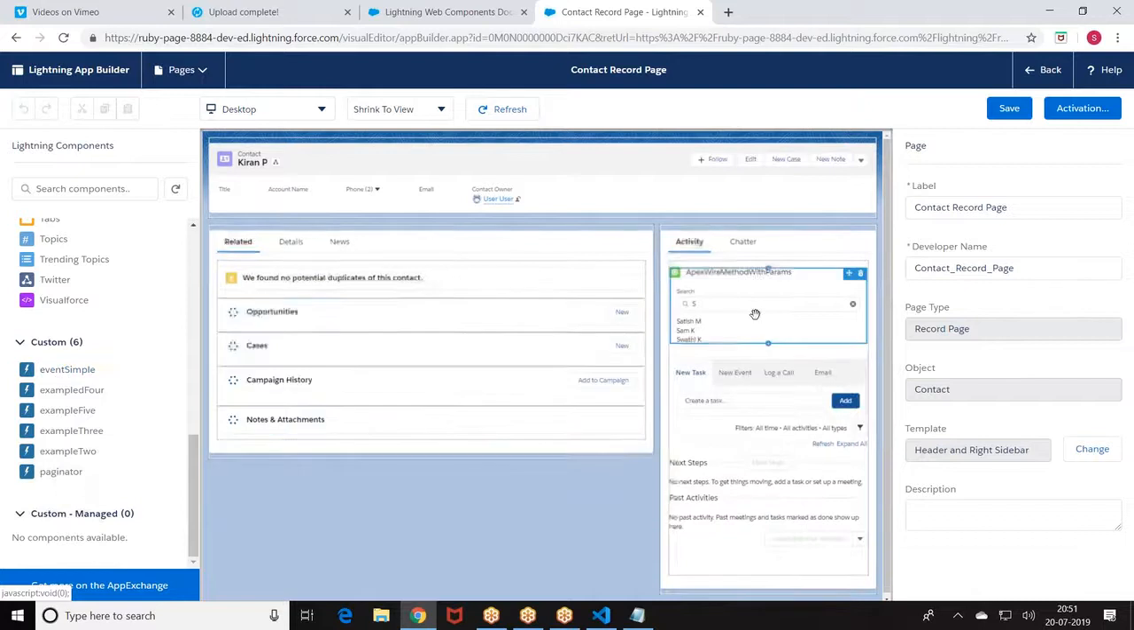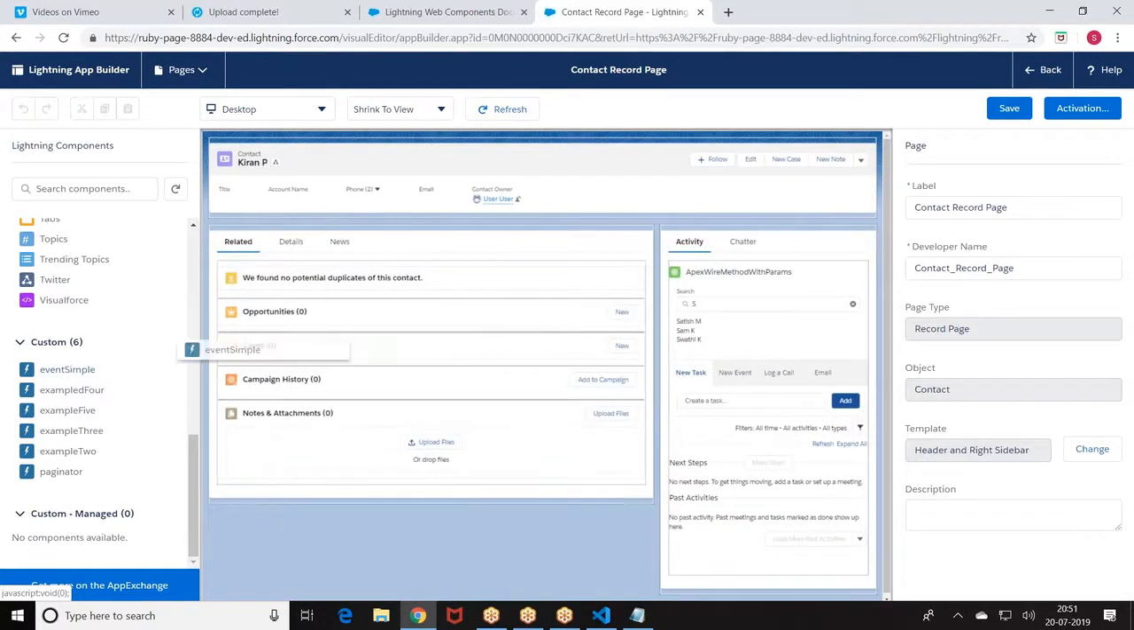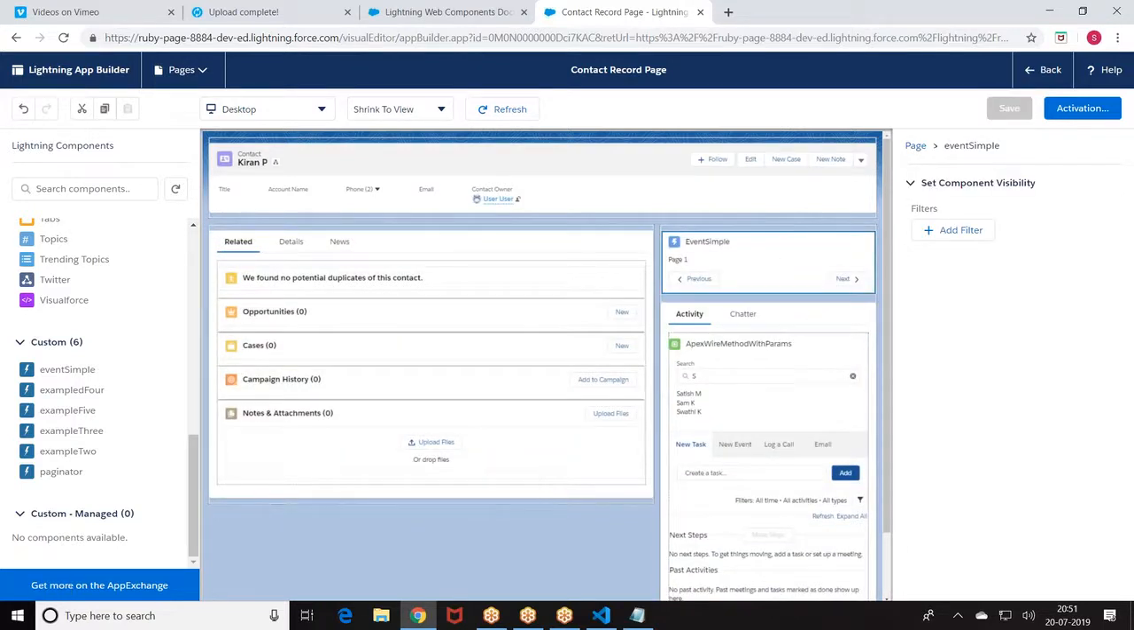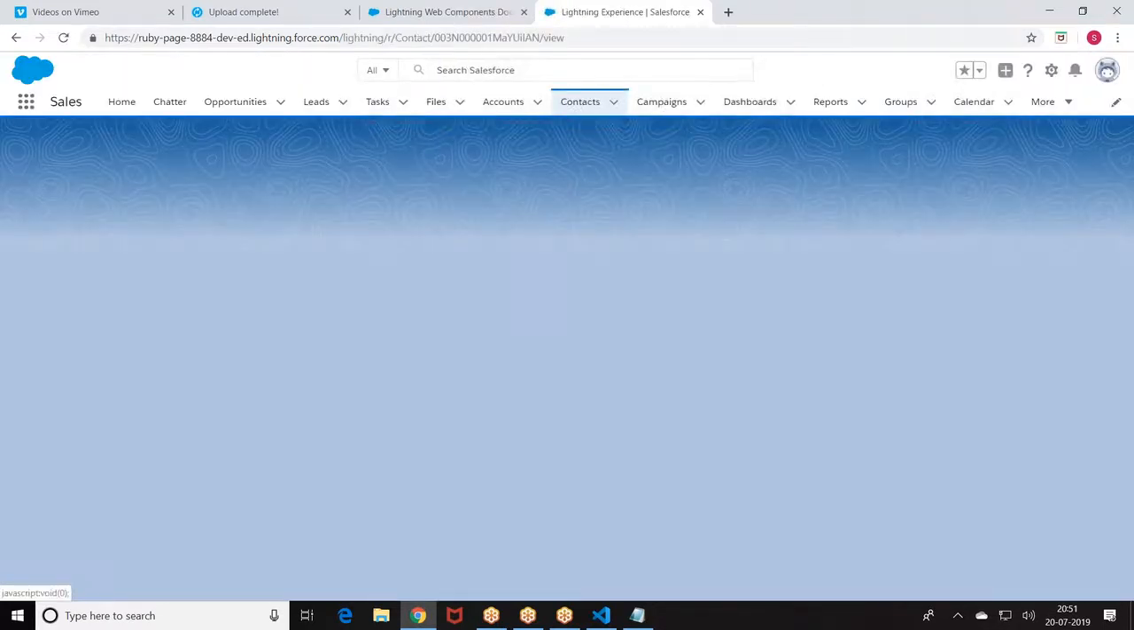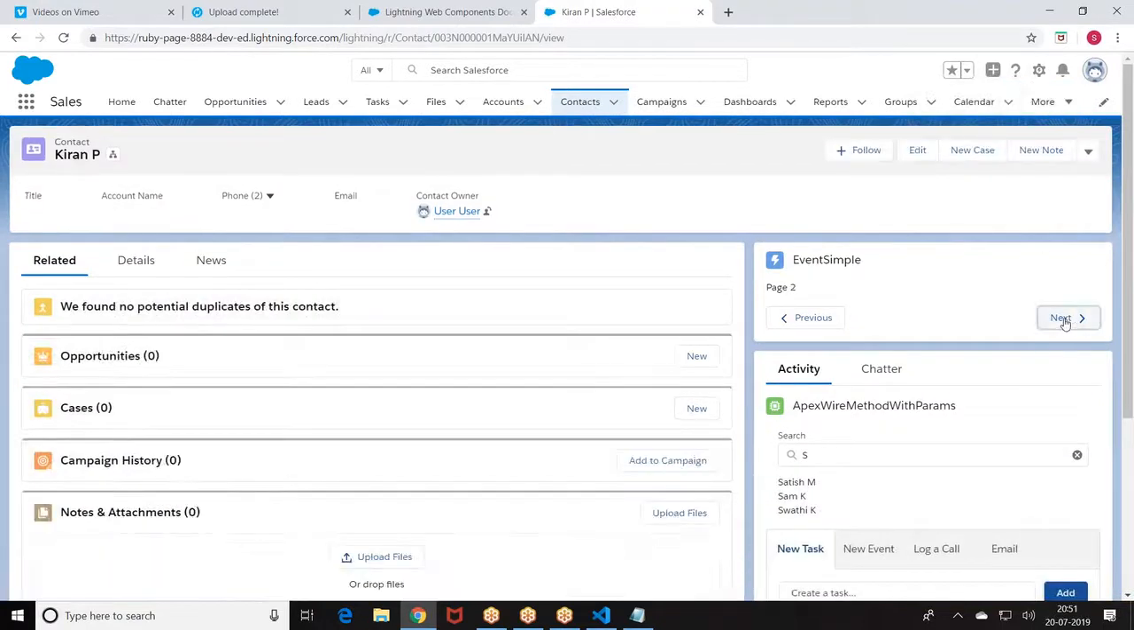So here we have a simple event. This is how the functionality works. Basically, these two buttons are printed by the child. These two are child component buttons. This is the parent component. When an event occurs in the child component, it fires an event. The parent component handles it and processes the functionality.